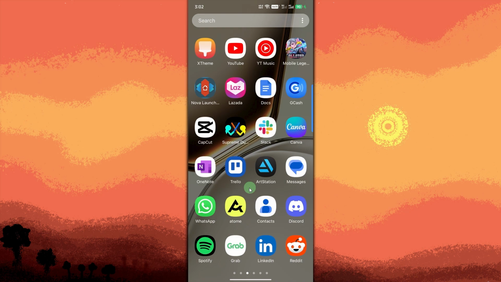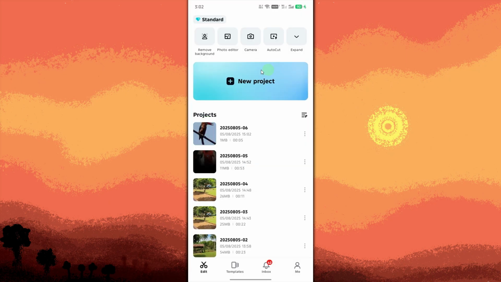We'll walk you through how to use the tracking tool in CapCut. Here are the steps to use the tracking tool in CapCut. First, open the CapCut app, then tap New Project. Start a new video editing project.